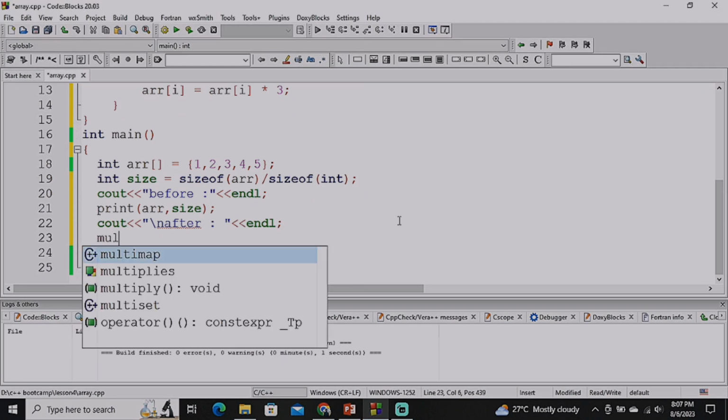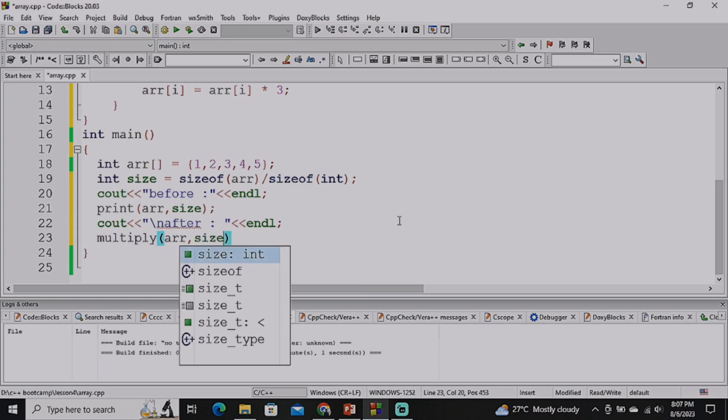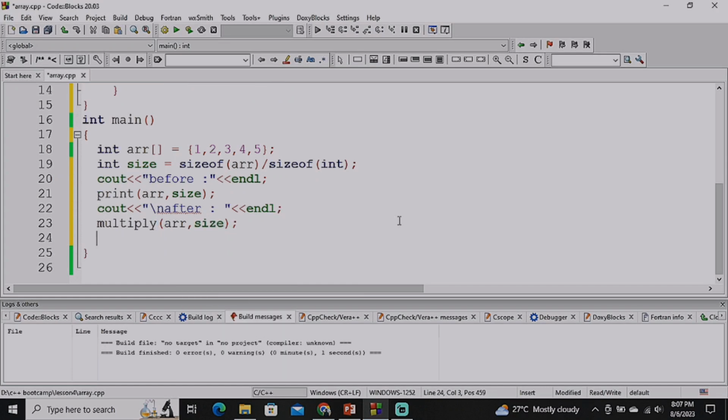Then we will multiply each element. The multiply function is here, we will send the array, and we will send the size of the array. Okay, and then we will print out the message, which will be the array and the size of it. Okay, let's hope for the best.